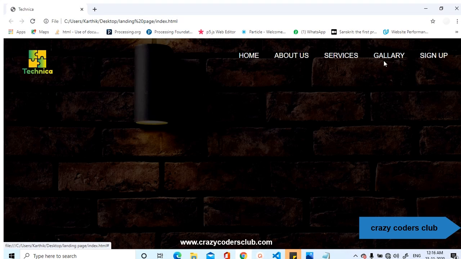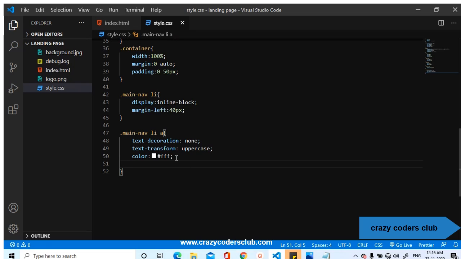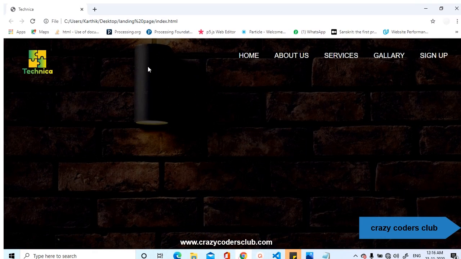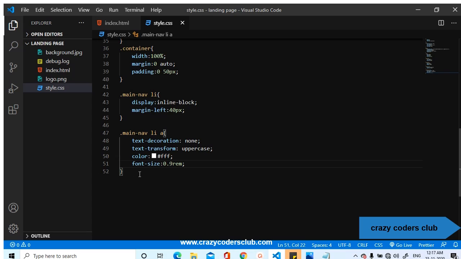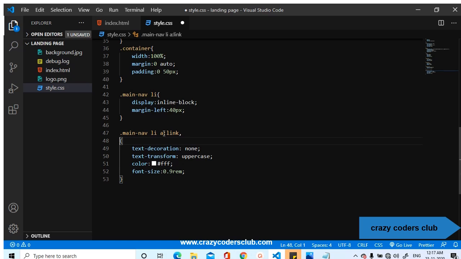Properties have been added. Now let us add some font size. I want the font size to be 0.9 rem, that is 90% of the root element. My root element is HTML, that is having 20 pixels, and this will be having 90% of that. So the next thing is I want to add some hover effect. For that we need to use four states, that is first is unvisited, visited, hover, active. So first two states, unvisited and visited, will be having the same properties which I have defined.